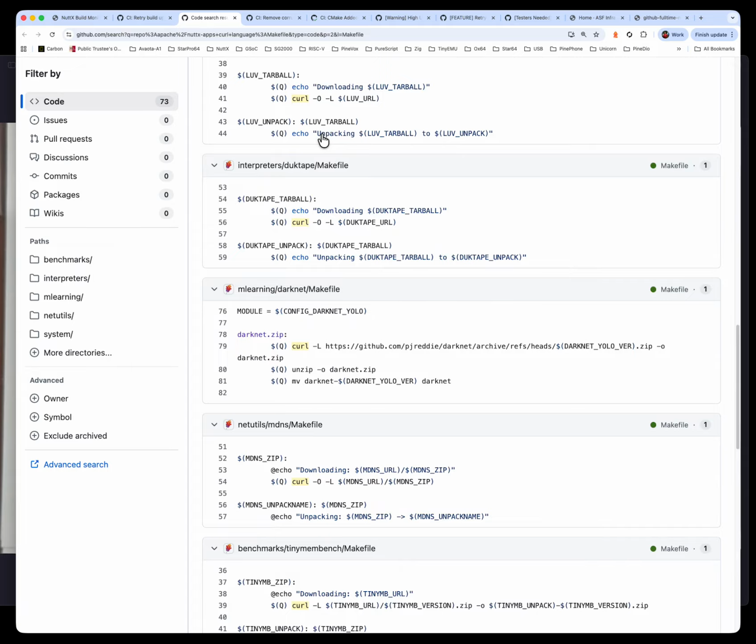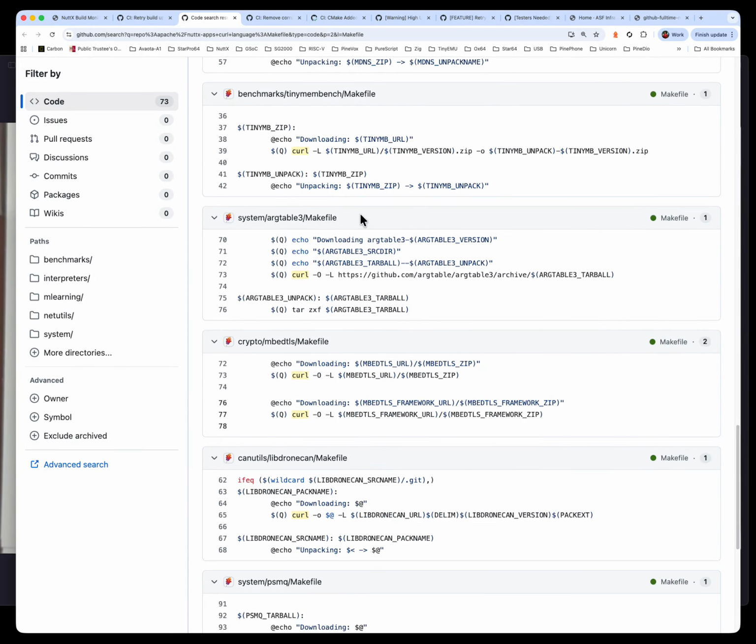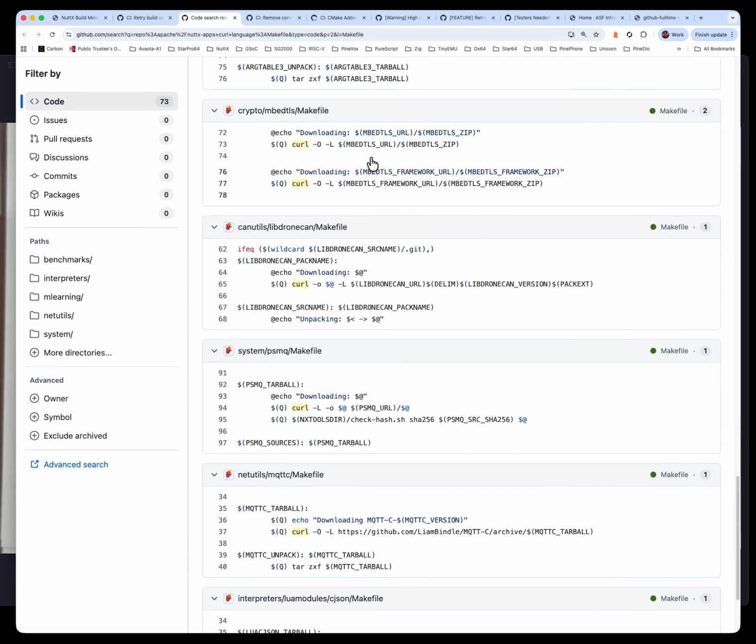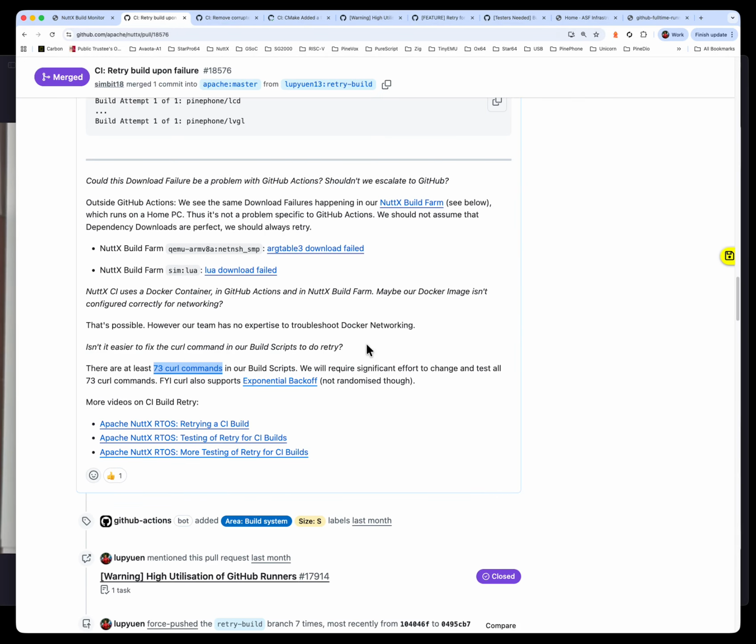It becomes very frustrating, and it becomes a chore really to go through each one of these and fix all 73 of these curl commands to do retry. And then once we do that, we will need to test all 73 curl commands. And some of these curl commands may not even be used by CI scripts, so we have to go in and test all the targets that will make use of these curl commands. This is a bit too overwhelming for our CI team. We are very small. We've got 2 part-time people. We are not able to fix and test all 73 curl commands.